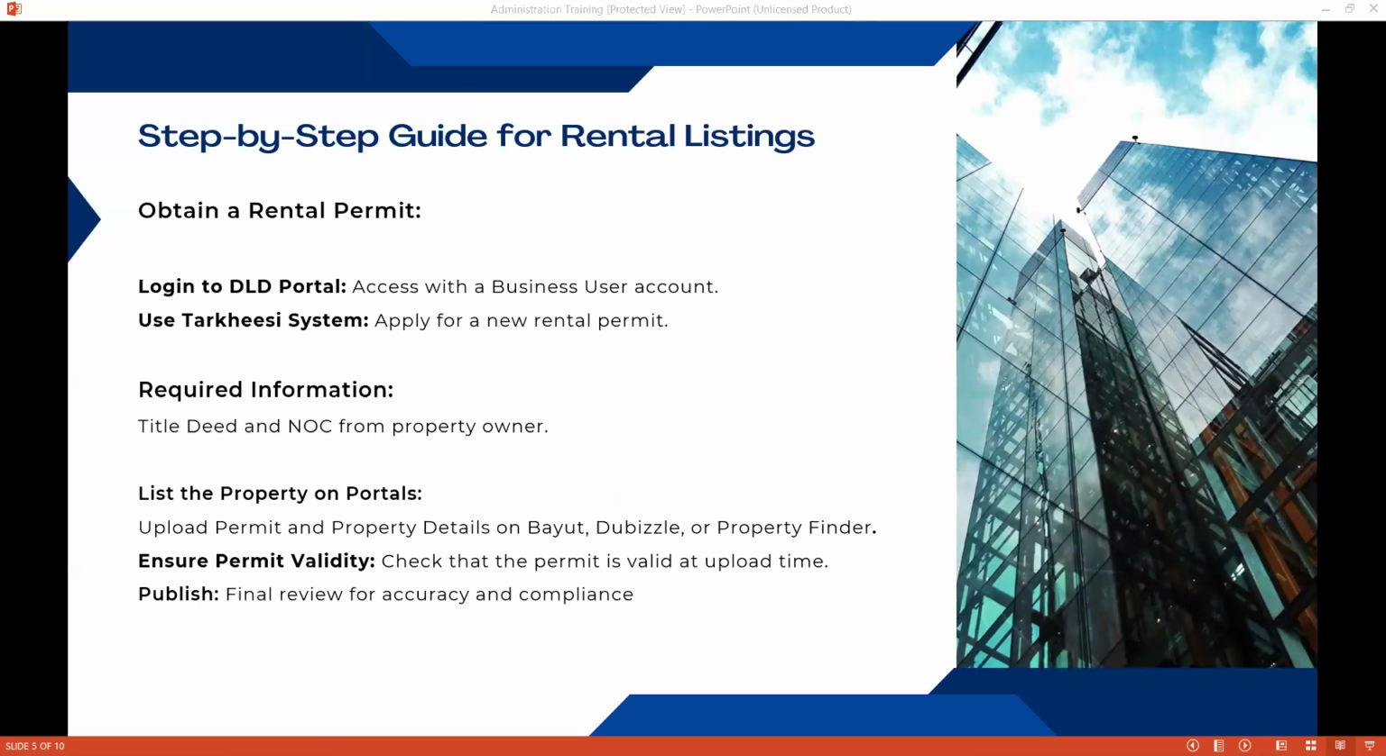Let's start with rental listings. First, we need to obtain a rental permit. To do this, we log into the Dubai Land Department portal with our business user account. We go to the Tarhisi system and apply for a new rental permit. We will need details from the title deed along with an NOC, no objection certificate from the property owner. Once we have the permit, we can list the property on Bayut, Dubizzle, or Property Finder. When uploading, it's crucial to check that the permit is valid as this can prevent listing issues.